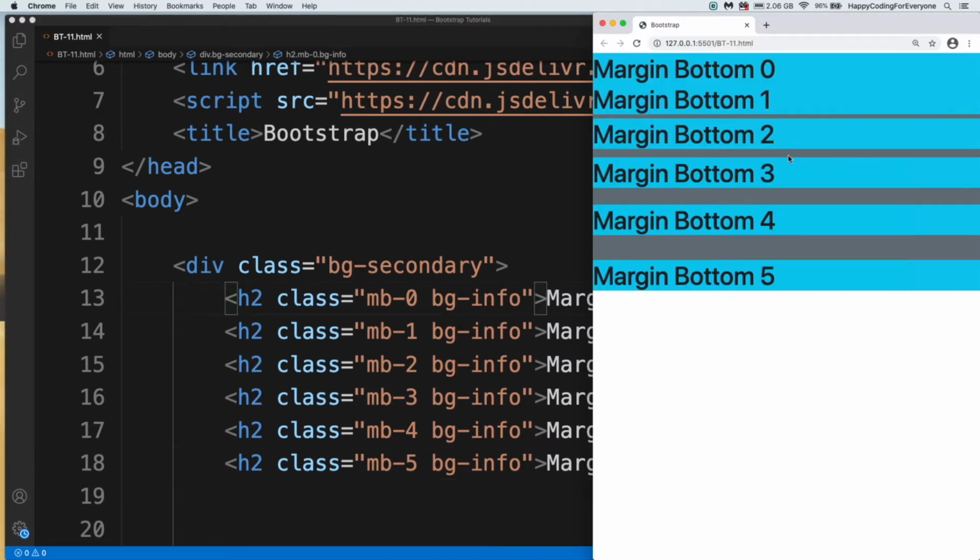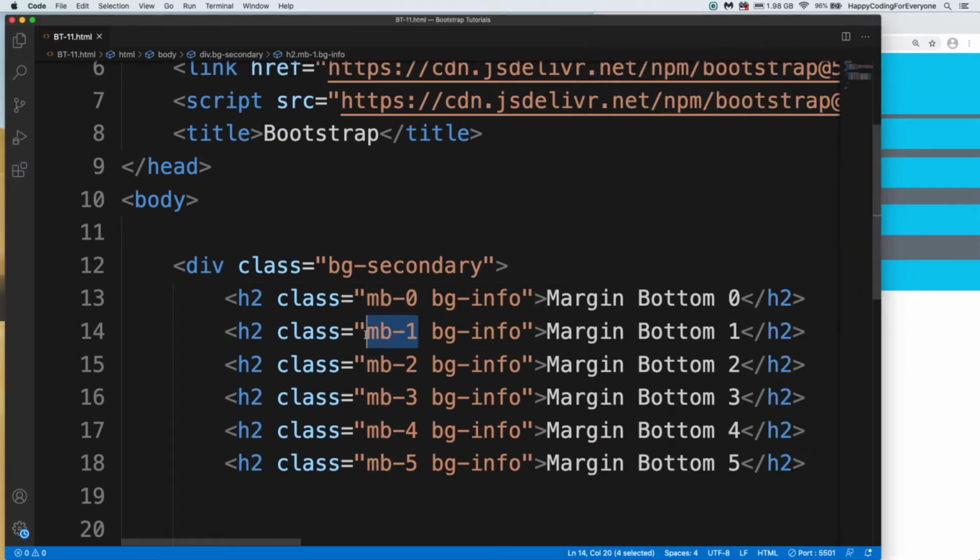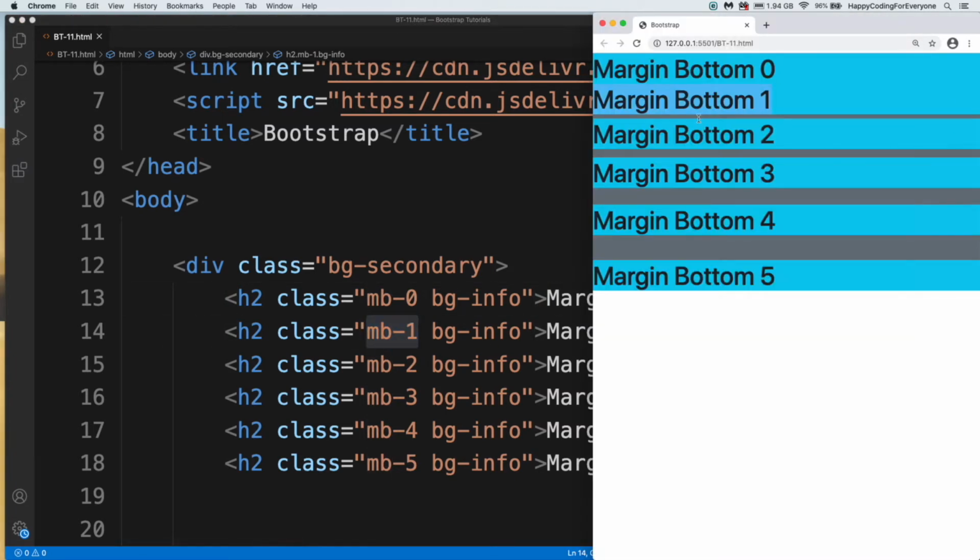You see guys, first one margin 0, so there is no space. Margin bottom one is margin 1 and we see the space. You see, I added background color to see that difference guys. And when we look at the rest of them, you see that space is gradually increased. Let's have a look at margin top.